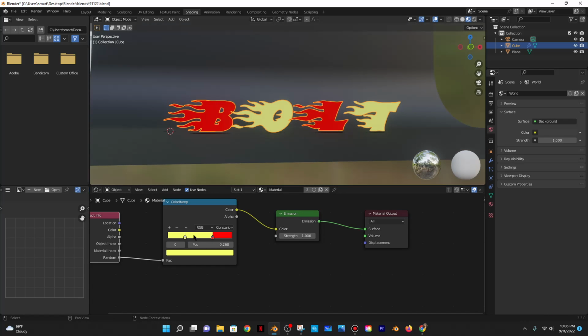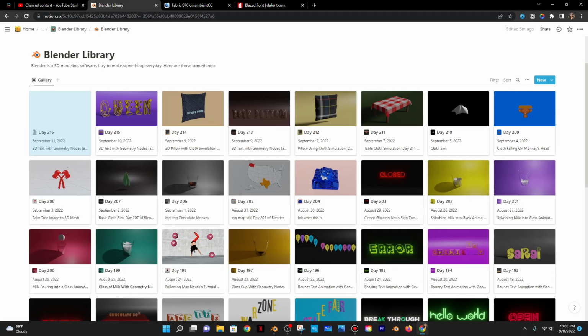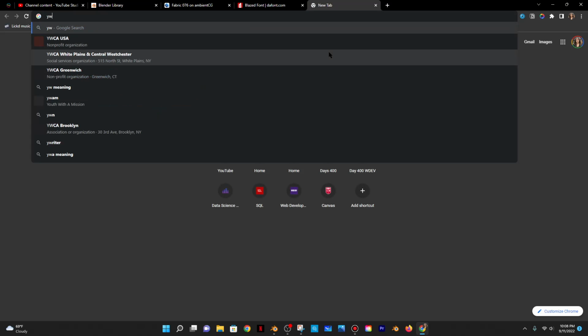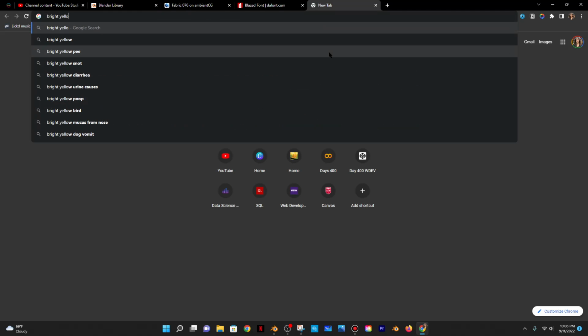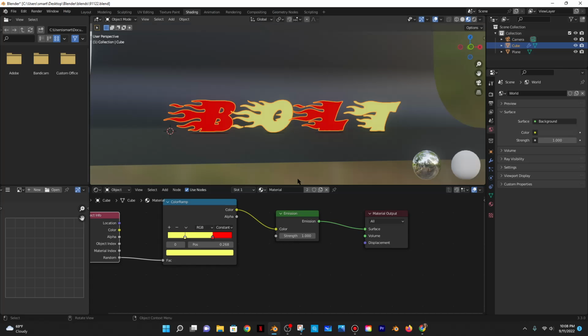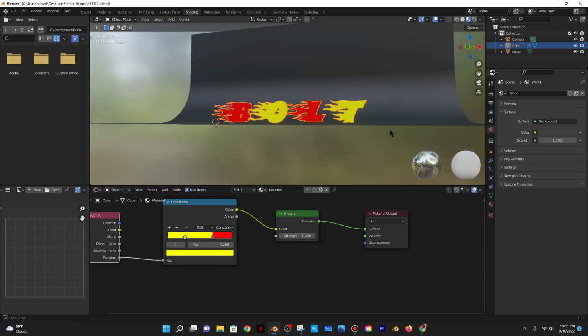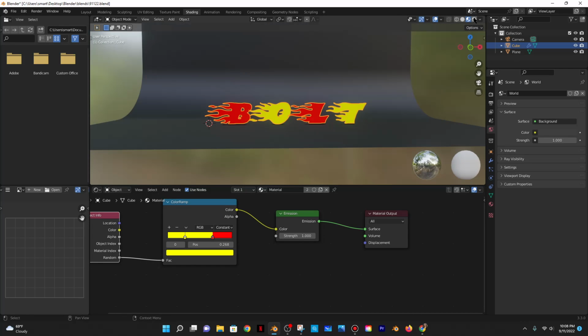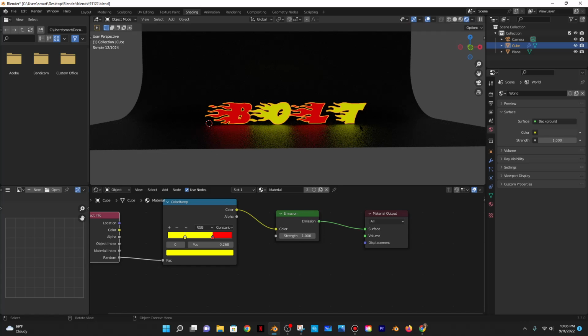But I don't want it to be this yellow. I need to find a good yellow. Or maybe should I do orange? Bright yellow hex. Okay, get that color, and then just go here into the little box and change hex to be that color. Beautiful. I think that's so much better. And then if I go to render preview, I'll be able to see those colors a lot better.